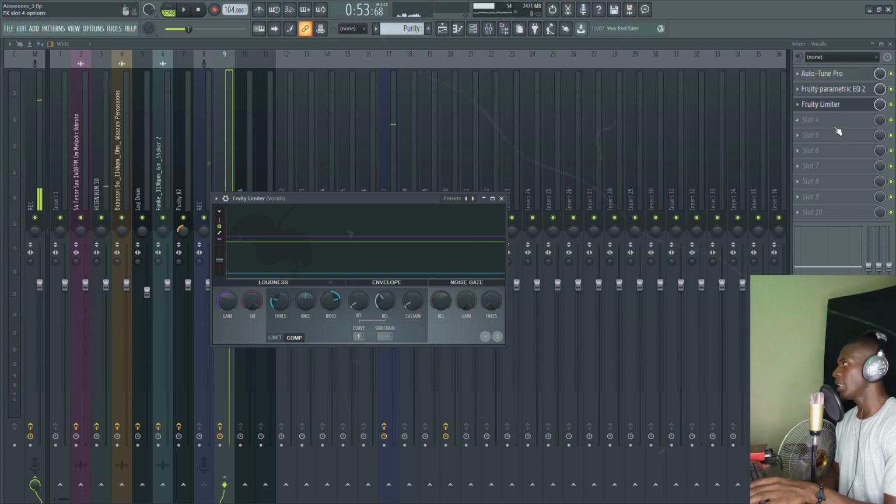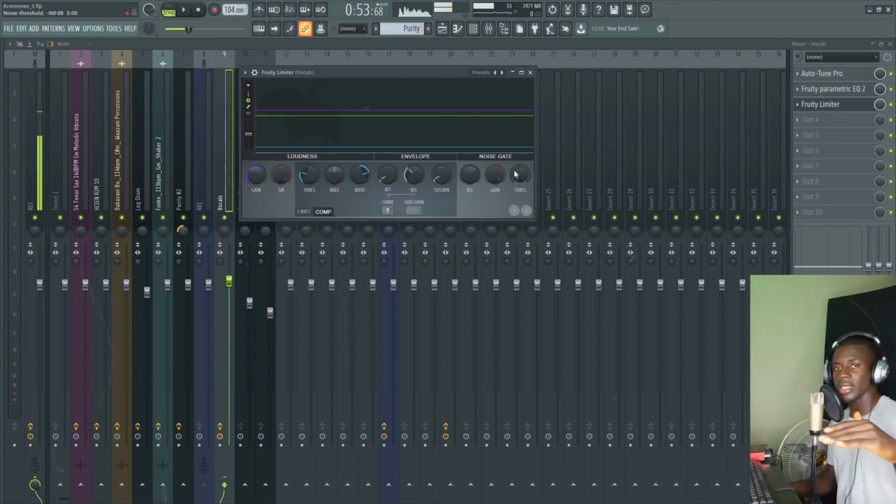Alright, so there's another thing I will engage on this limiter. That's the noise gate. Now, the function of this noise gate is to make sure that no noise passes through whenever the main vocal is done talking.